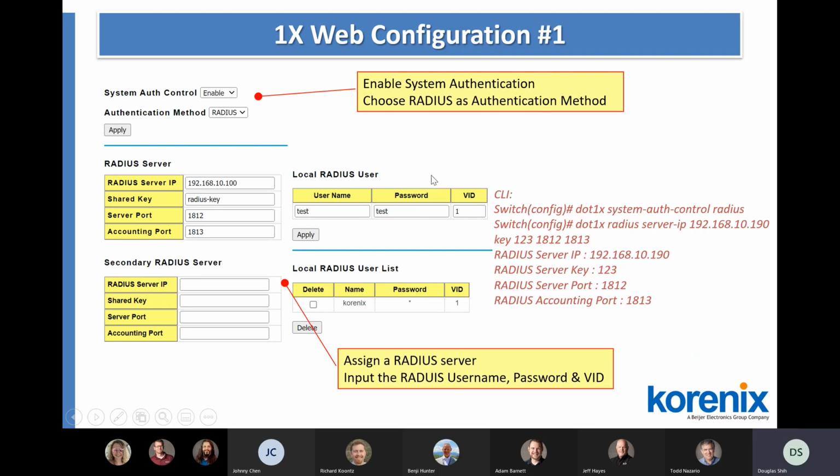And also with the RADIUS, for local RADIUS users, we need to input the information with the username, password, and also the VID.